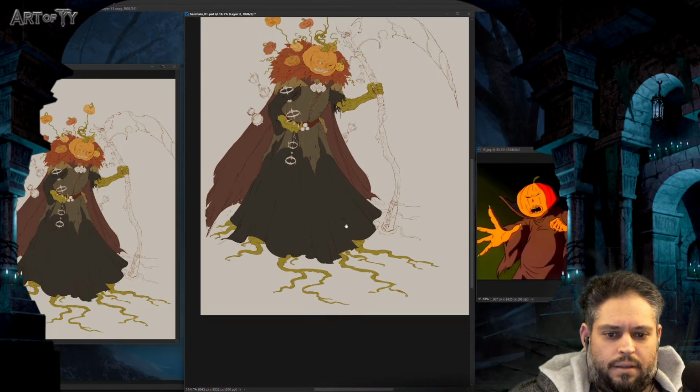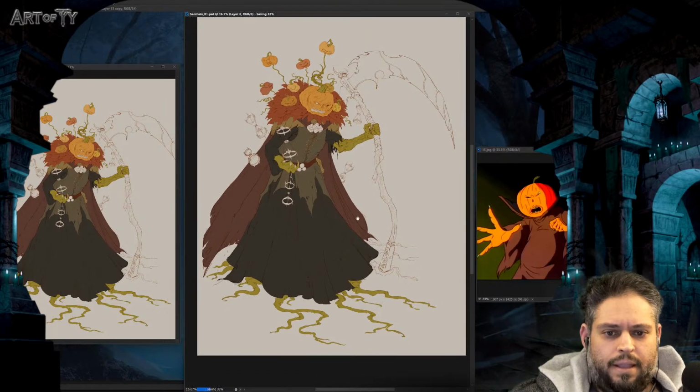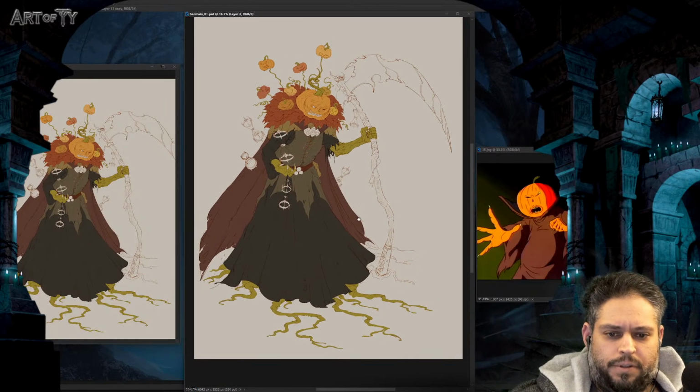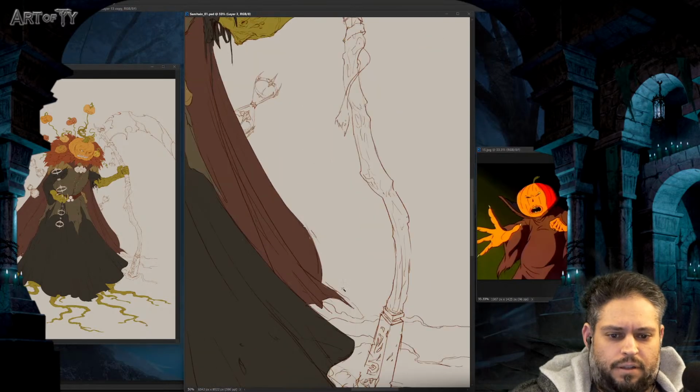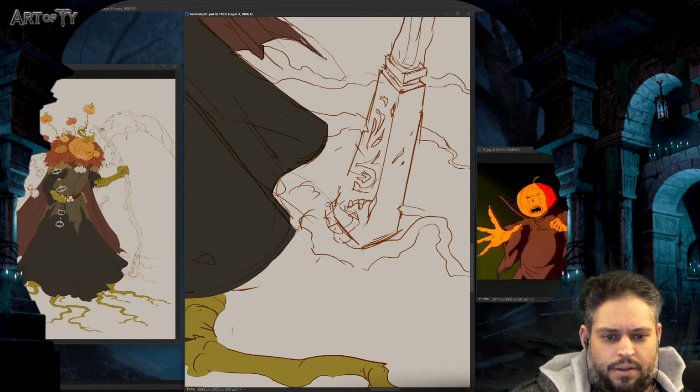All right, we're getting there. We're getting there. That's kind of cool. Right now, we can see those roots better with them filled in. I feel like it creates a fun little silhouette detail to the bottom.